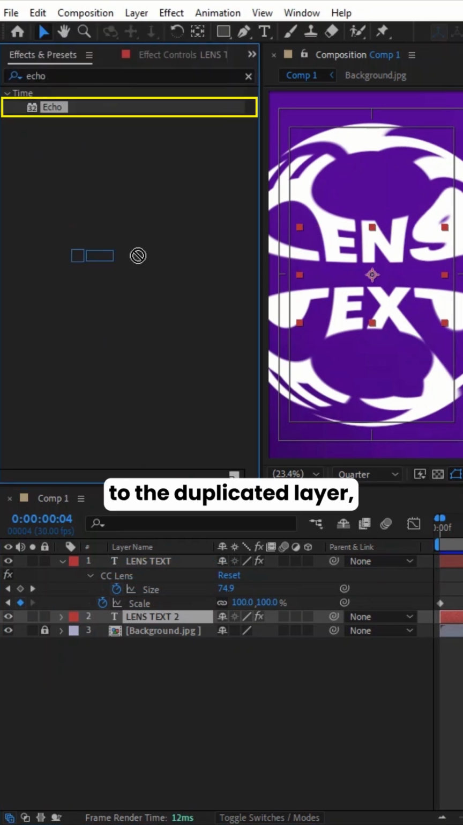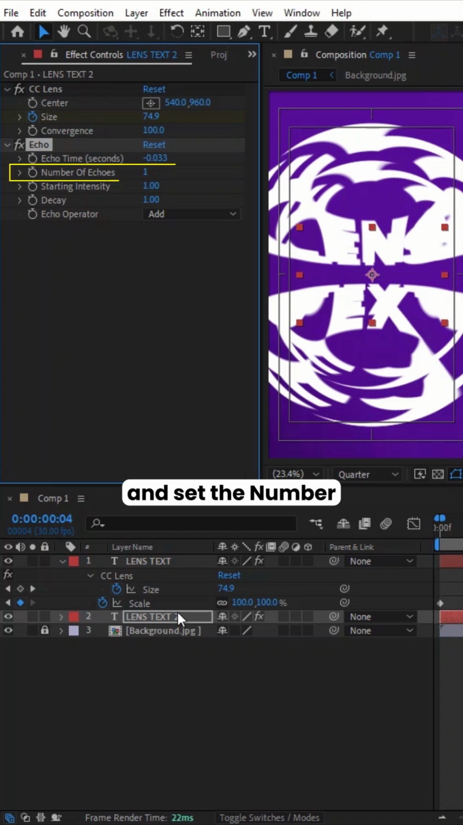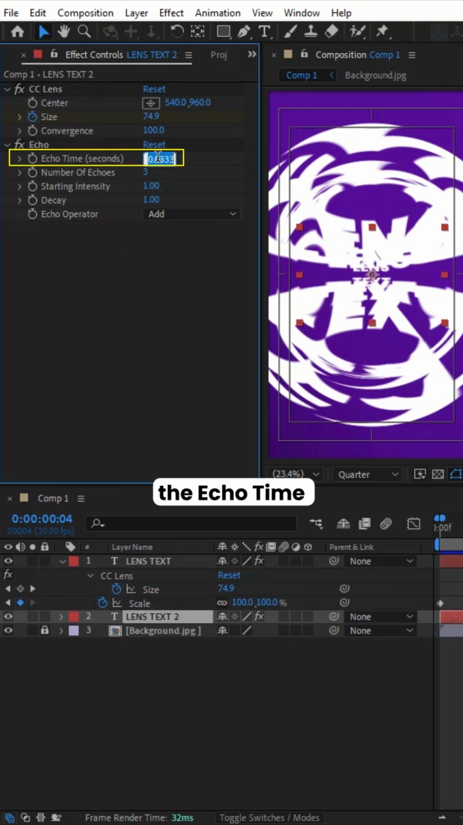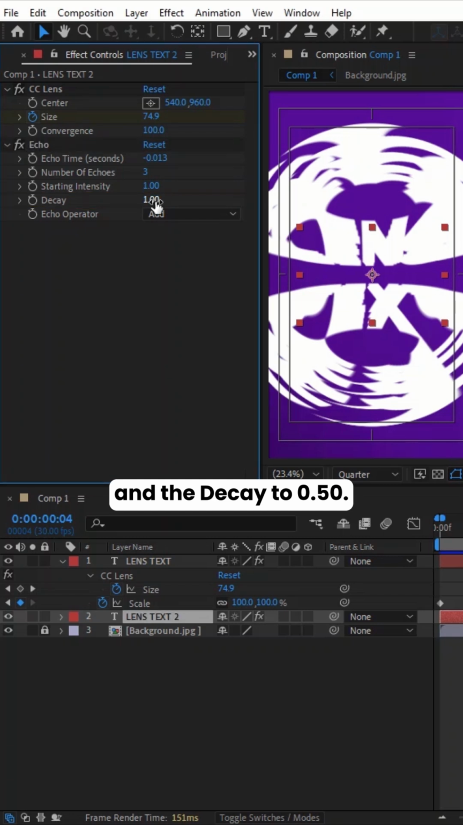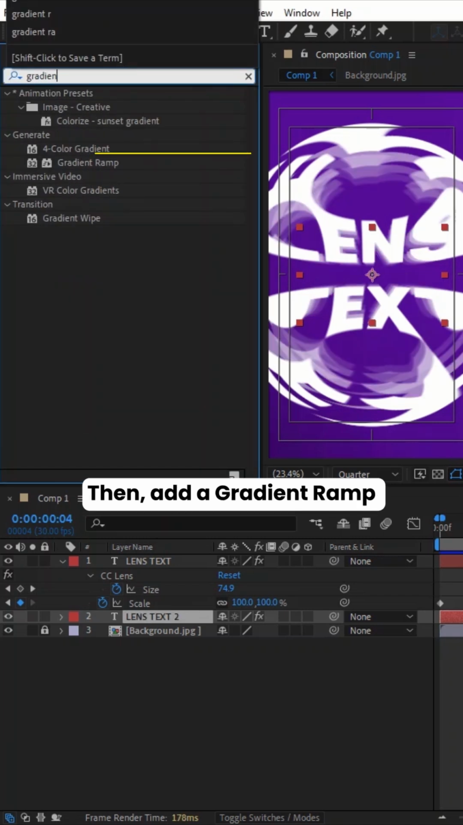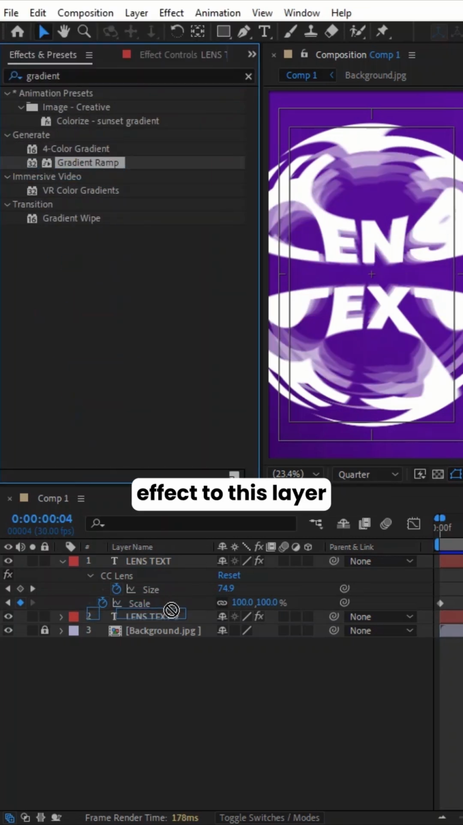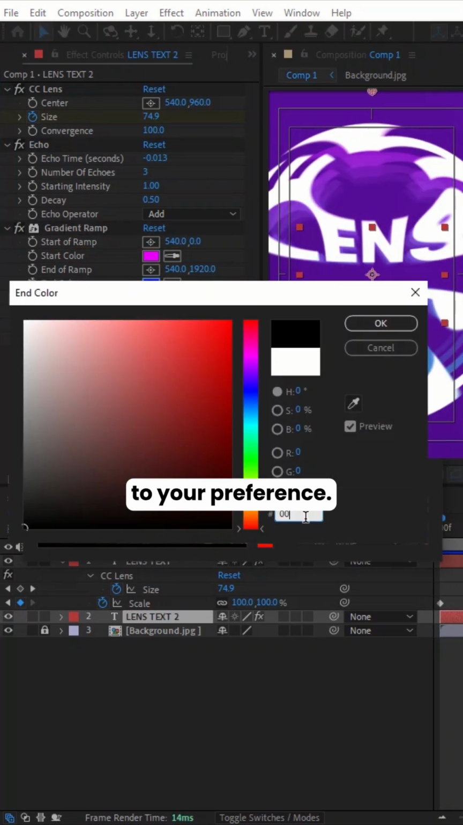Apply the echo effect to the duplicated layer and set the number of echoes to 3, the echo time per second to -0.013, and the decay to 0.50. Then add a gradient ramp effect to this layer and adjust the colors to your preference.